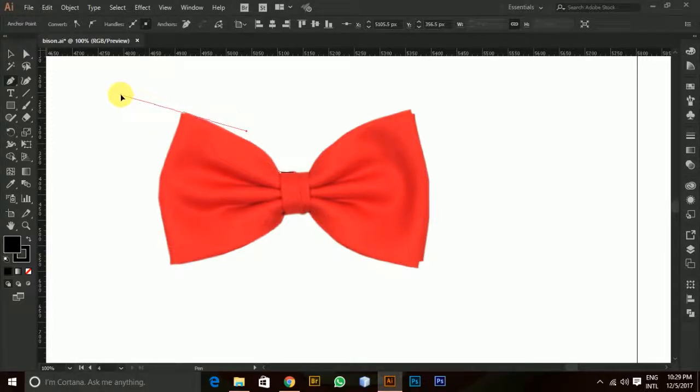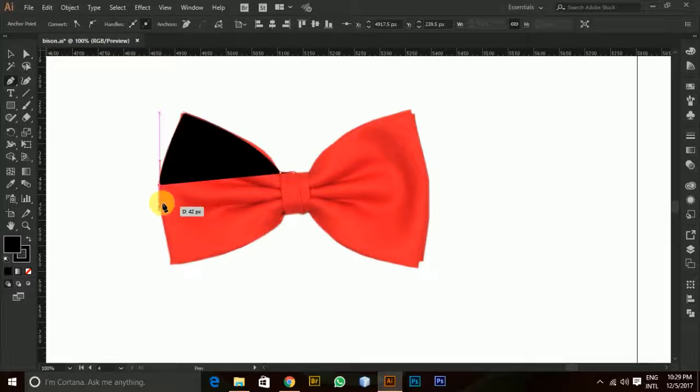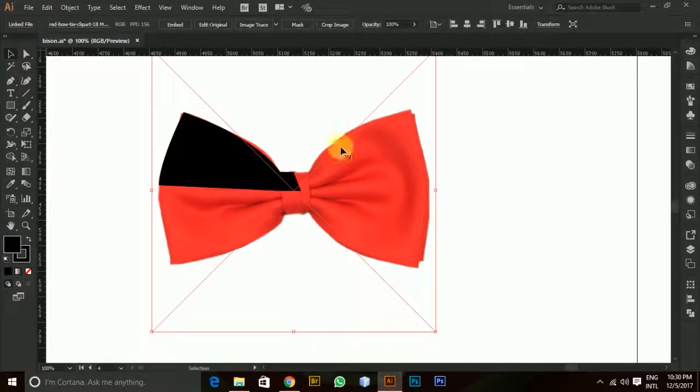Simply click and drag. Now we are having the curvy edges from there because we have to do that. So simply click Alt and click on the point to make it straight. And again we need to draw the quarter part of this tie. We can reflect it back to make a complete tie. Okay, now I have designed the quarter part of this tie.